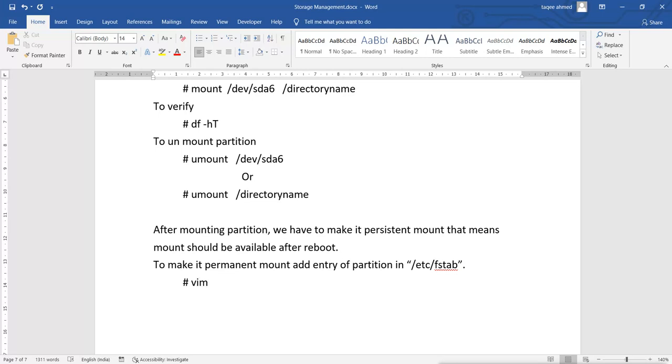Whether you open it with vim, vi, nano, whatever editor you want, you can use it. I'm using vim, and then fstab, to open the file, and after opening it, add the entry. Now how will you add the entry? That is important, how you will make an entry. So first I will show you the file, how the entries are there in the file for the other partitions which we already have.